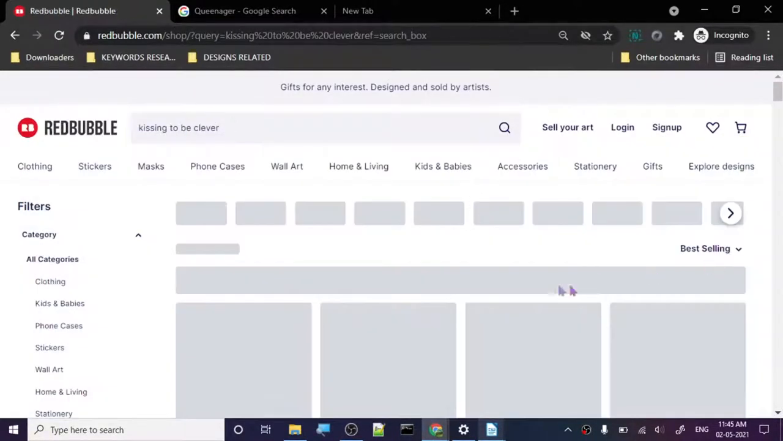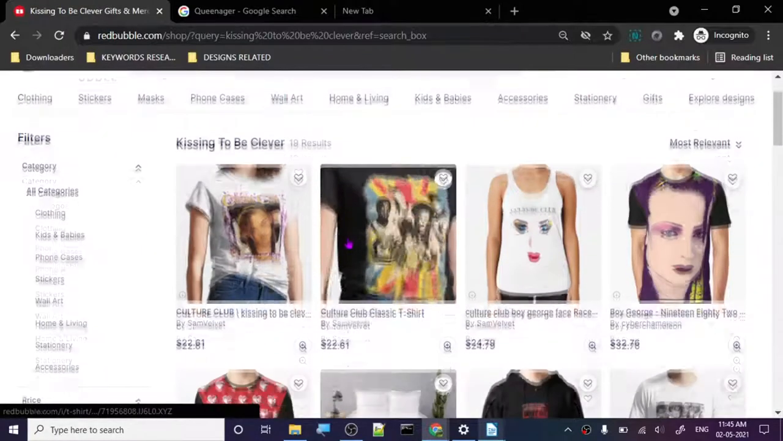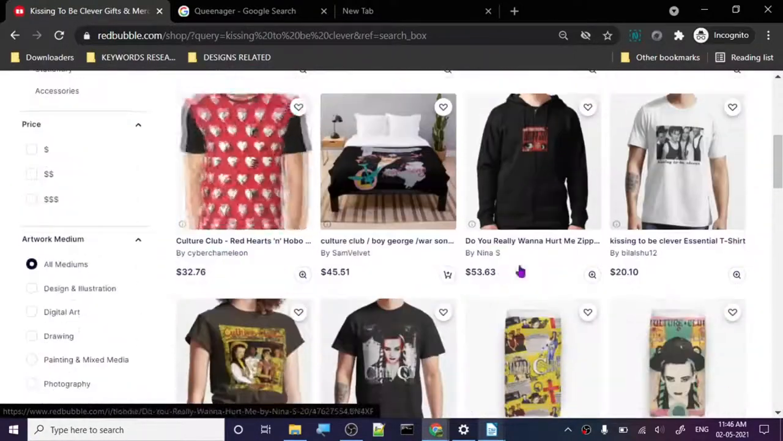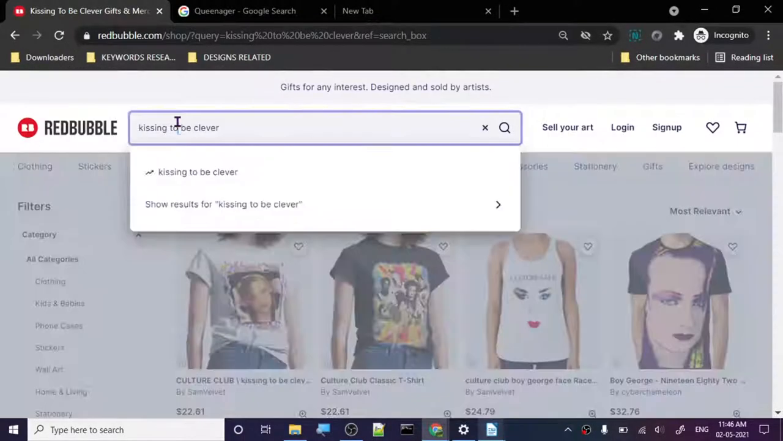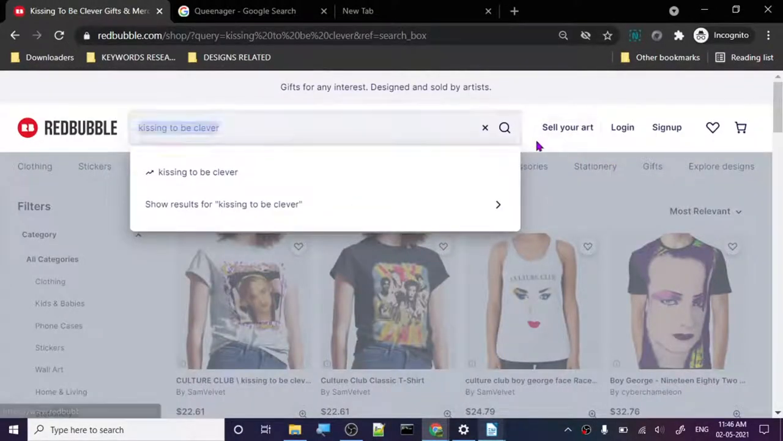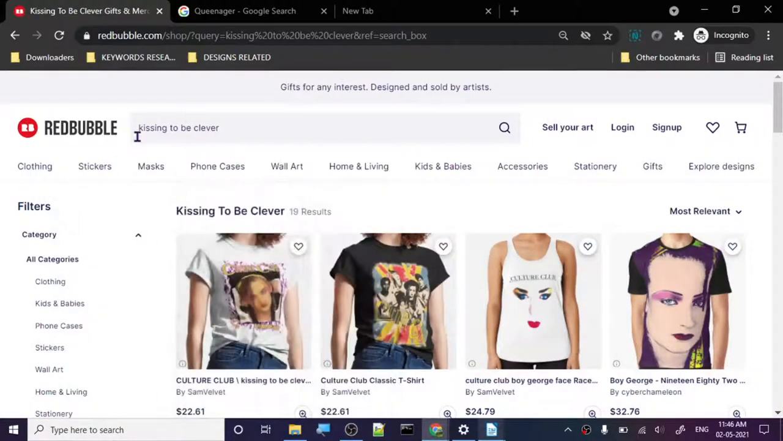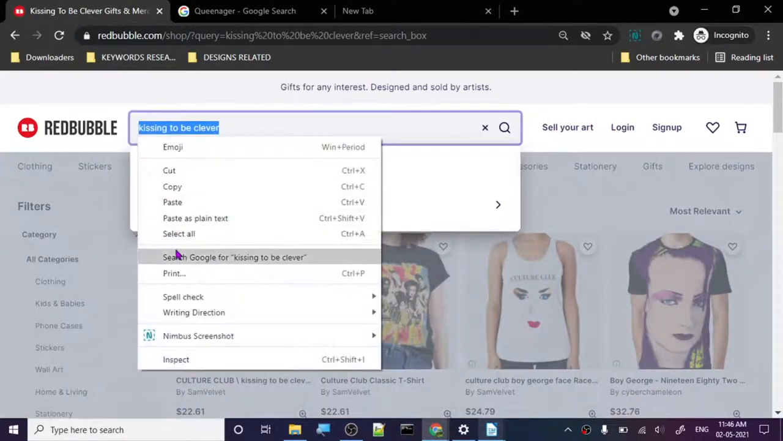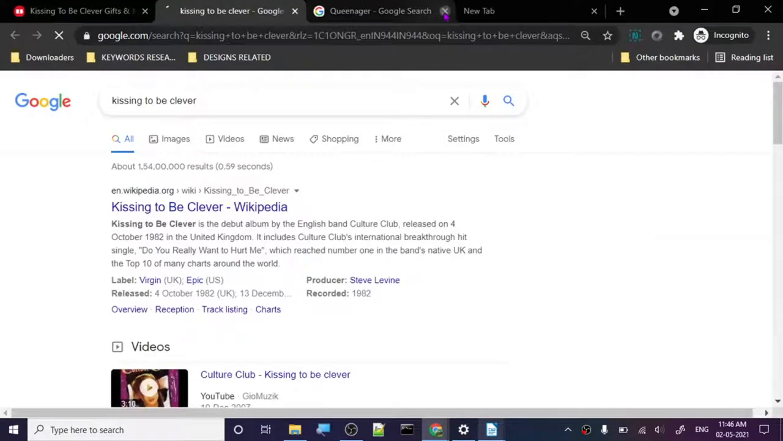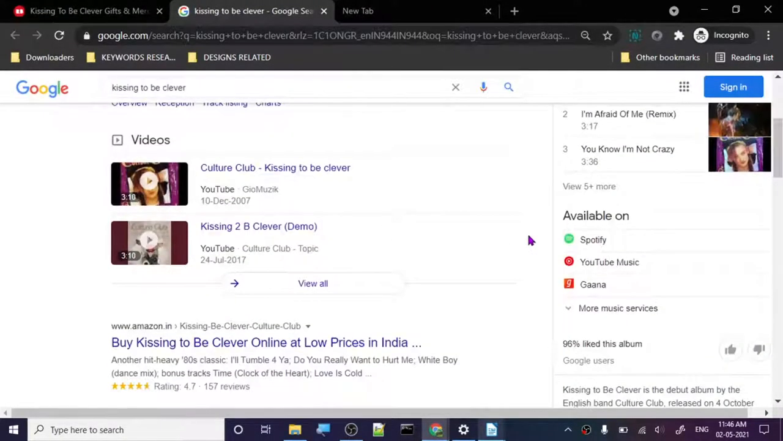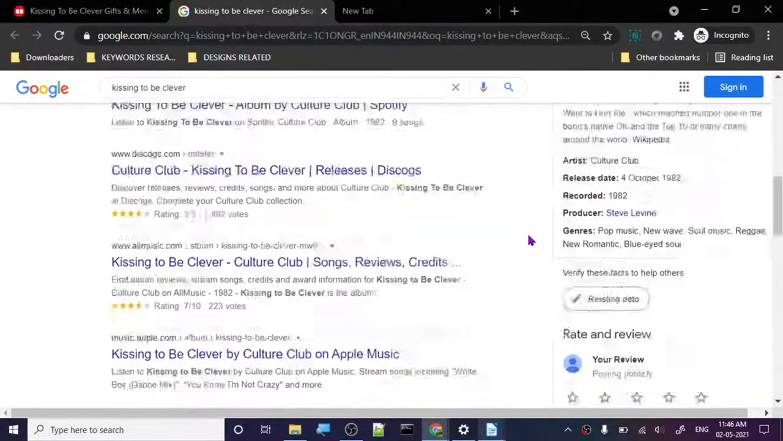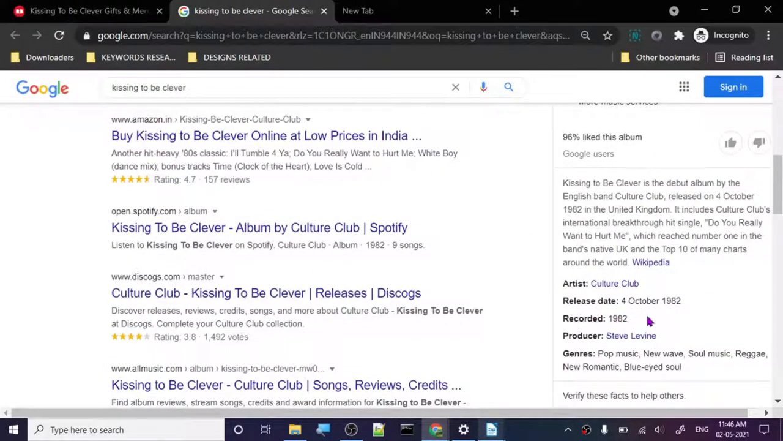Okay, so from what I can see, it's something related to some band or something. Hold on, 19 results. So it's very new. So Kissing to be Clever is an album. And when this album was recorded, released in 82.